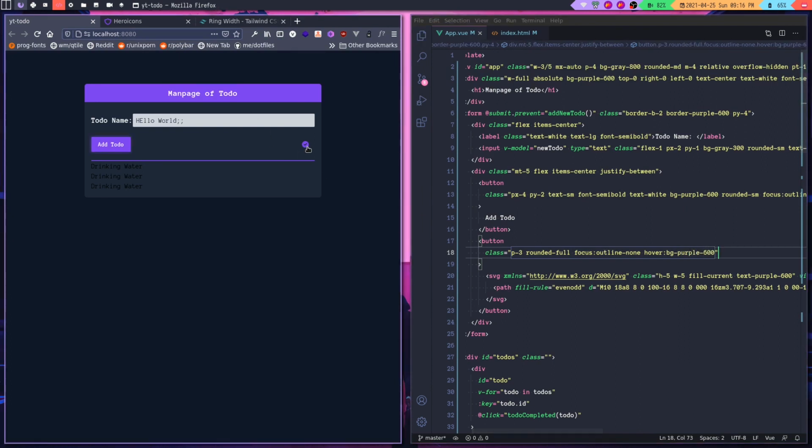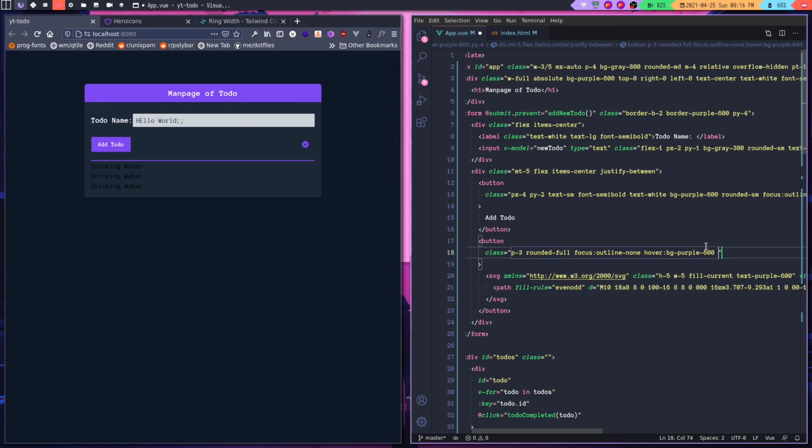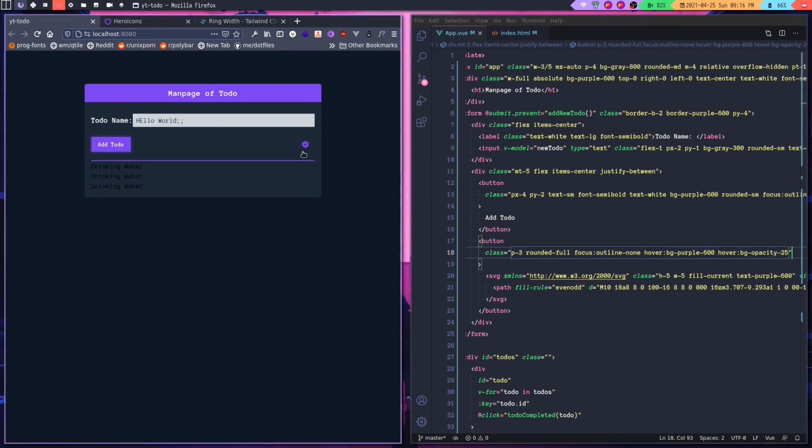Now the thing is, if I hover over it, it is not that good looking, right? But in order to make it good looking, we are going to decrease the background opacity. So on the hover, we will say bg-opacity-25. So the opacity when you hover over it will be 25%. Now you can see it looks better, right? So yeah, this portion is done.